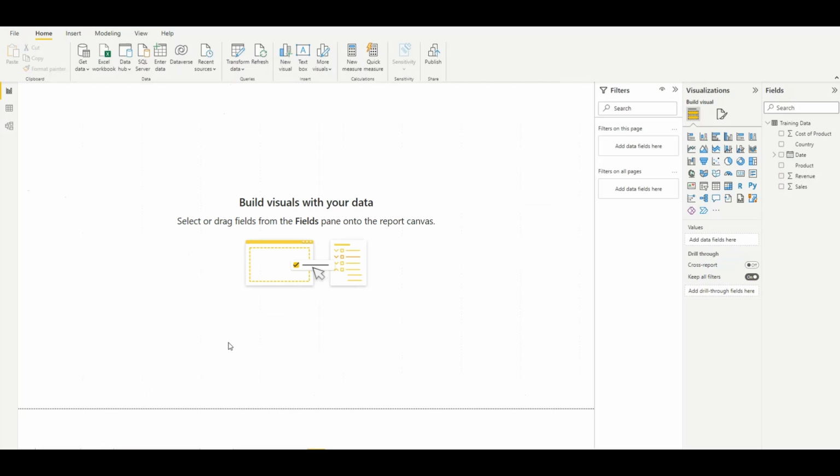Let's go, and in this blank canvas we have cost of product, country, dates, product, revenue and sales. So let's begin with step one.